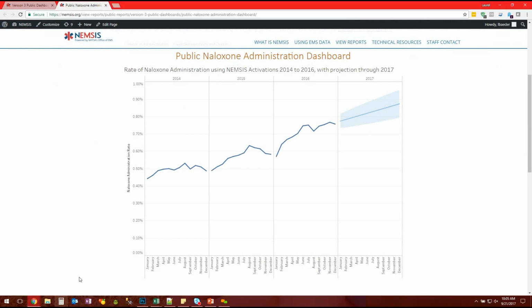So what we have here is on the x-axis just time over 3 years with a projection through this year, and then on the y-axis just a rate of naloxone. So for every activation that we receive in our database, this is just a rate of the activations where any naloxone was administered to all activations. So you can see that rate has been increasing over the years.